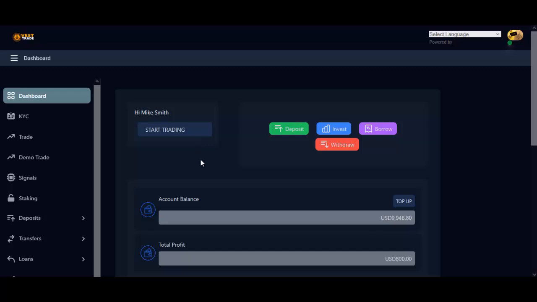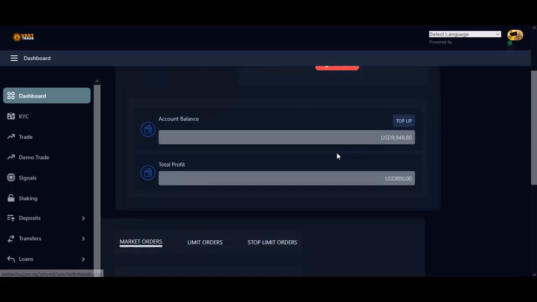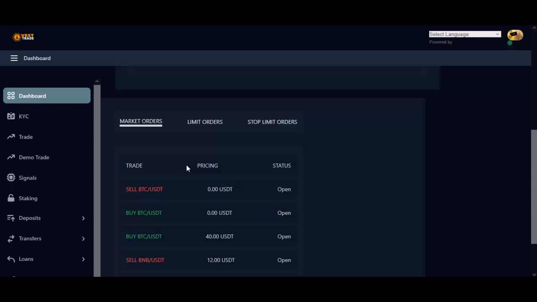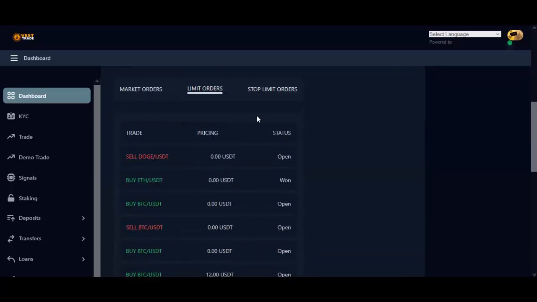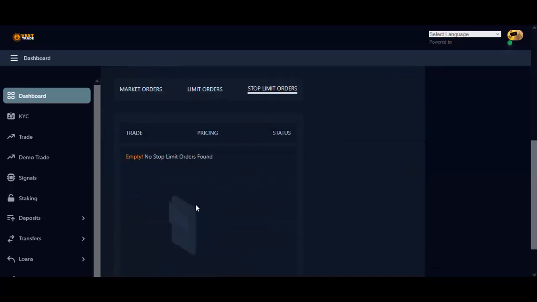In the dashboard, you have your name right here. Start trading, then you have deposit, invest, borrow, that's to take a loan, and withdraw. We have your account balance and your total profit. Then down here we have your trading history.